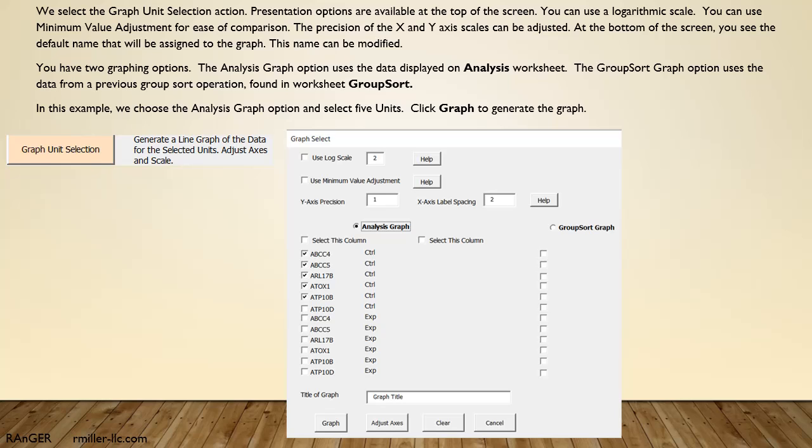At the bottom of the screen, you see the default name that will be assigned to the graph. This name can be modified. You have 2 graphing options. The Analysis Graph option uses the data displayed on Analysis Worksheet. The Group Sort Graph option uses the data from a previous group sort operation, found in Worksheet Group Sort.